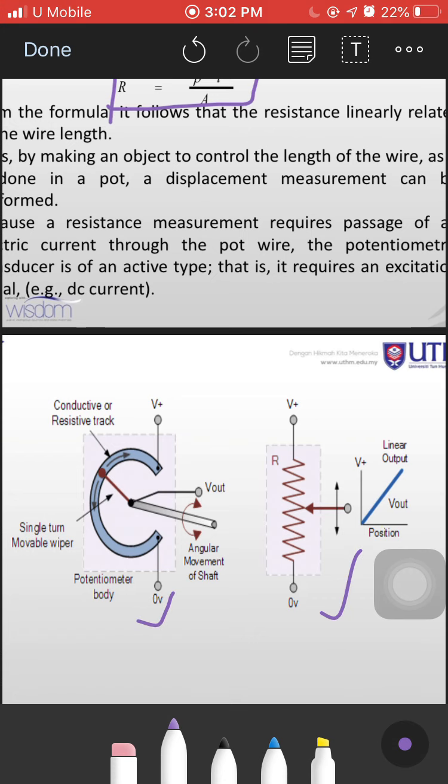On the rotational potentiometer, the slider, which we call a slider or wiper, can be turned between the tracks. So movement along the track will change the value of resistance or length. For linear it is quite easy. If we move the slider up or downward, it will change the length of the wire.